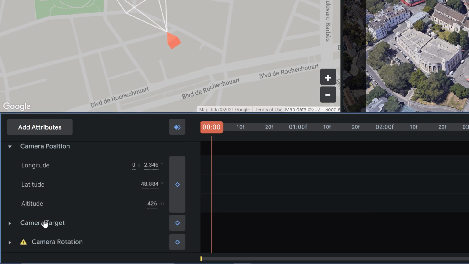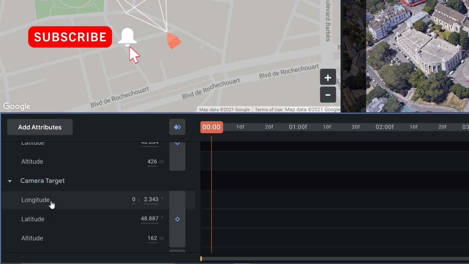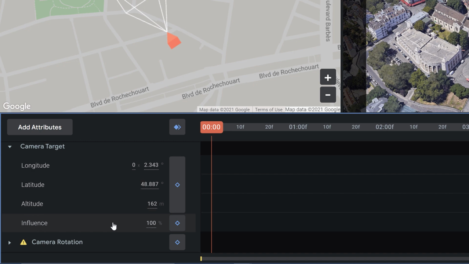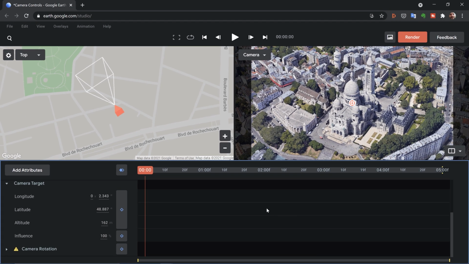And you can see it added this attribute called camera target. If I open this up, this is essentially the same controls as my camera position. However, there's an influence right here as well. So if I want the camera to follow the camera target, I need to keep the influence set to 100. If I want it to just point where it's going, I'll set it to 0, and you can see that's keyframeable. But that's a more advanced feature, so we'll get into that maybe in another tutorial.